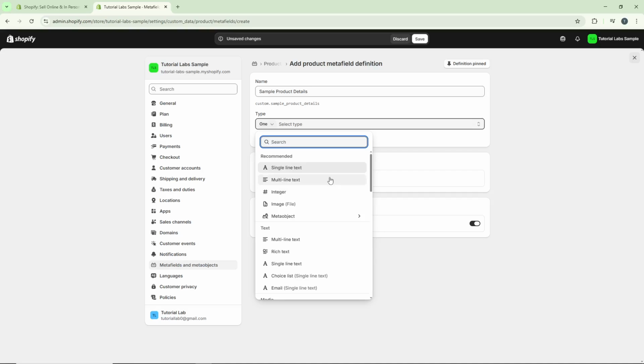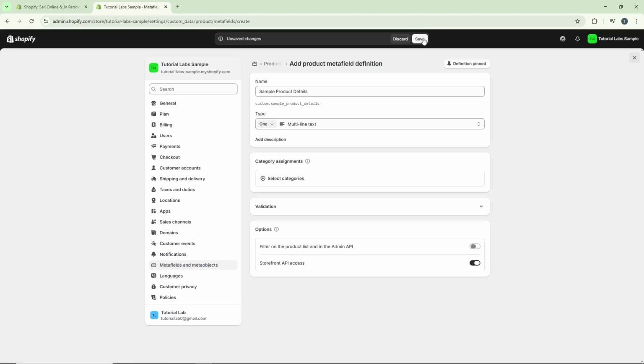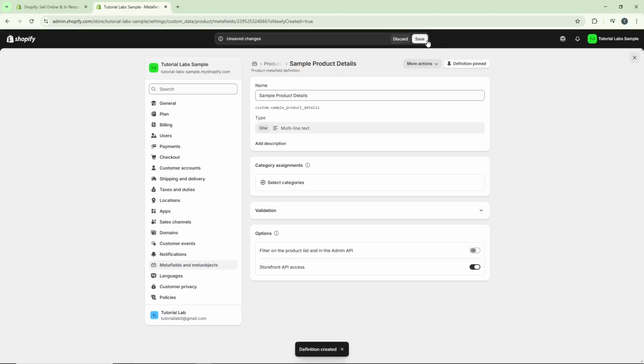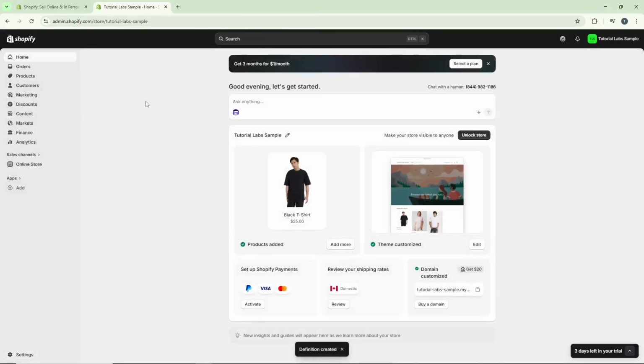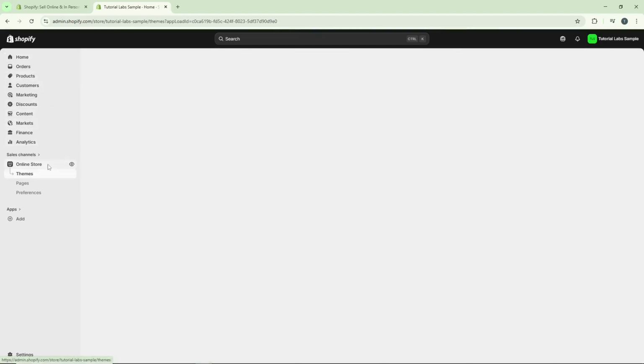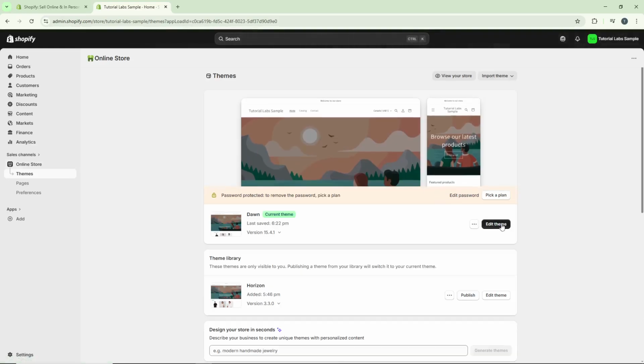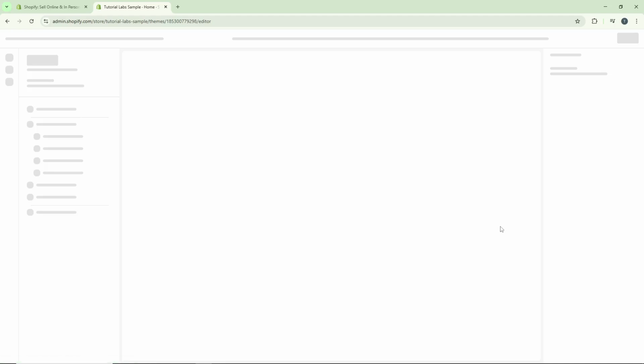Once you've configured your field, click the Save button at the top to store your changes. Then go ahead and close the Settings menu. You've now created a custom dynamic source that you can use throughout your store. Now on the left side of your dashboard, click Online Store. You'll see your current theme displayed. Beside it, click the Edit Theme button to enter the theme editor, where you can customize your store's appearance.